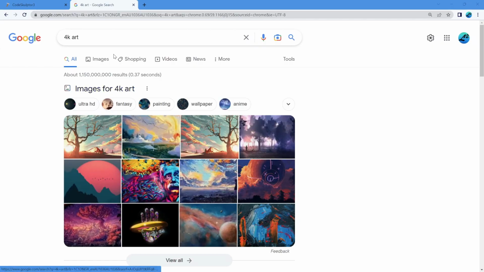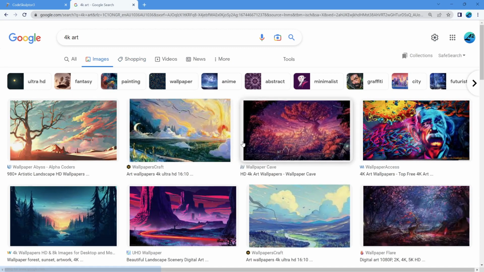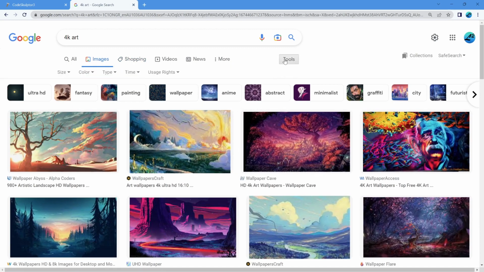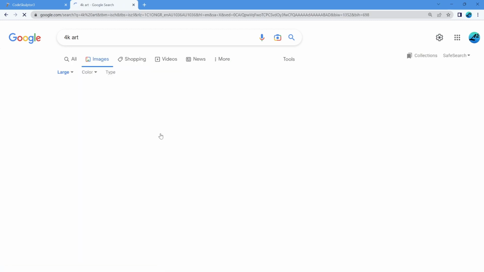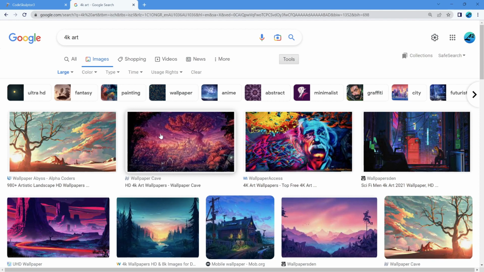So I have just done a Google search here for 4K art. You might also like to type in something like high resolution or high definition, and then click on images. If you click on tools, select size and select large, it will filter out some of the smaller results, so you will get something that is more high definition. Keep in mind it still might not be enough though.